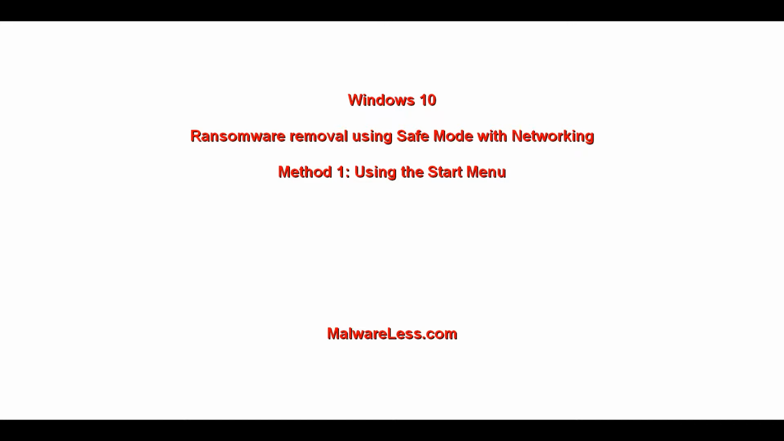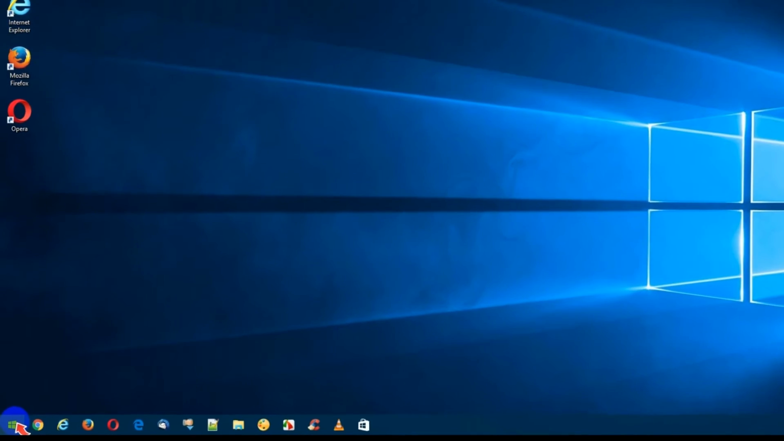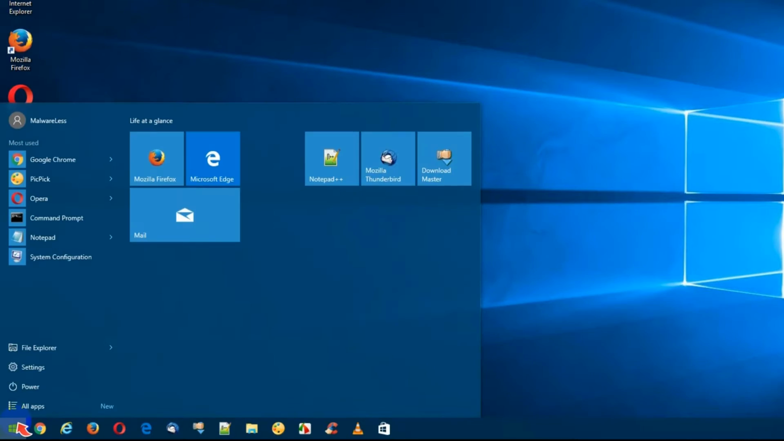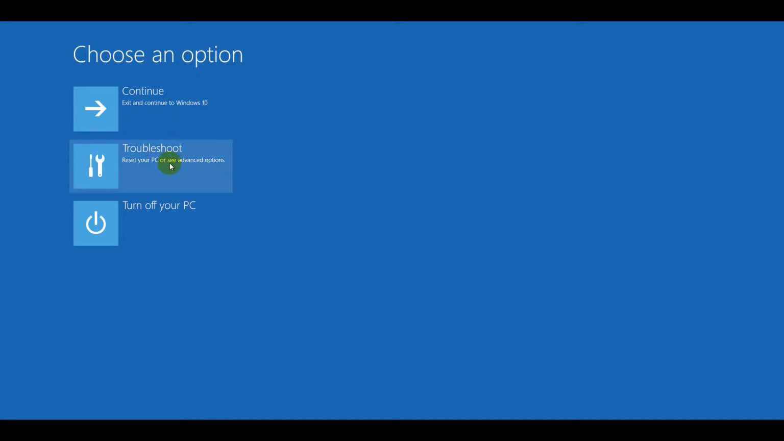Boot into safe mode with networking using the Start menu. Click the Windows Start button in the bottom left corner and select the Power option. Then hold the Shift key and click Restart. Once your computer restarts successfully, you'll see a window with three options available.